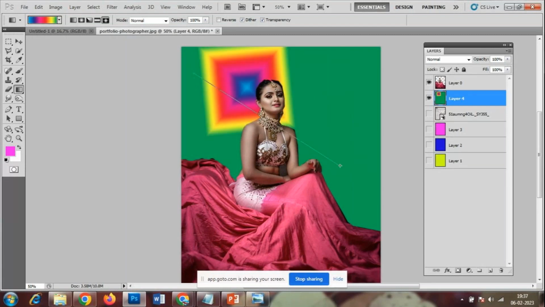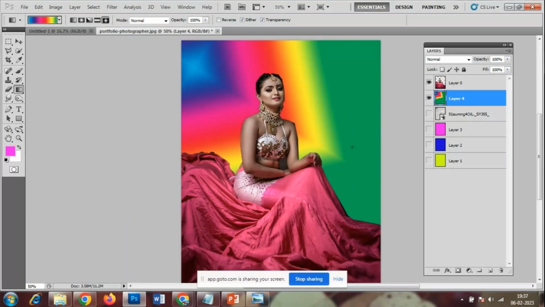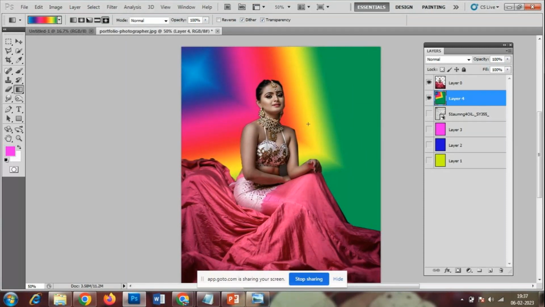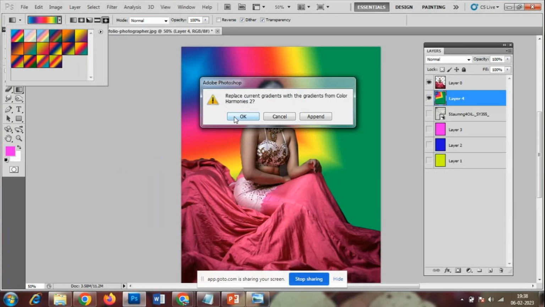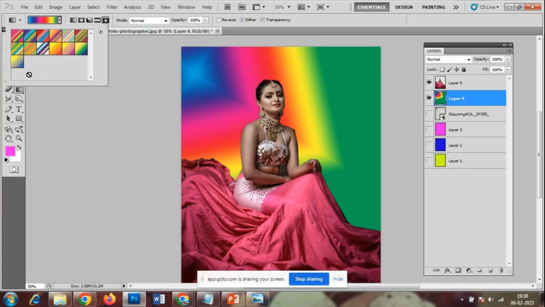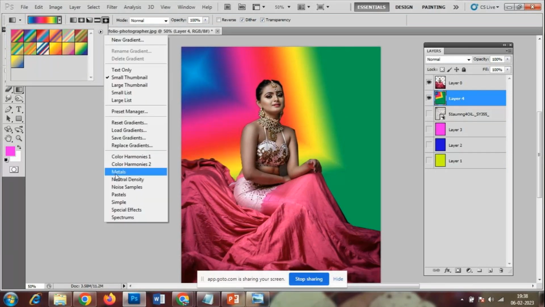So you can select this one and whichever image you like. Whichever background you like, you can use it. And if we go to the gradient, we have multiple options. Select this option, Color Harmonies 1, Color Harmonies 2, Metals, Neutral Density, Noise Samples, Pastels, Simple, Special Effects, Spectrum. So these many options are there. Color Harmonies 1 and 2 are both the same. Next, Metal is there. Just check all these options.